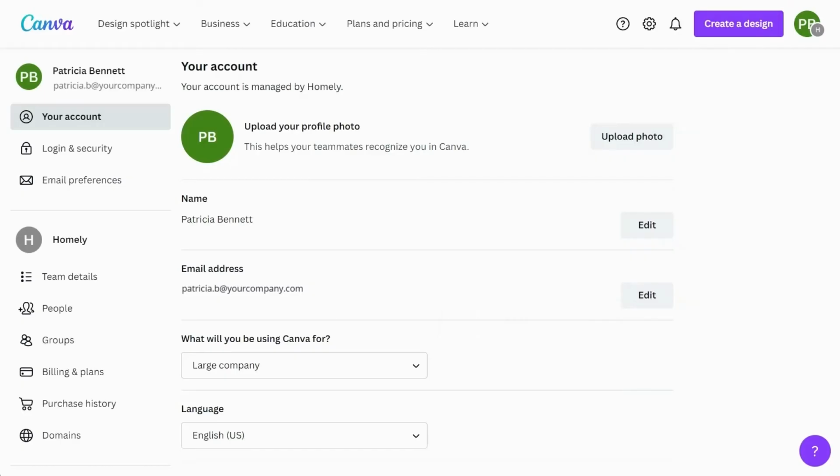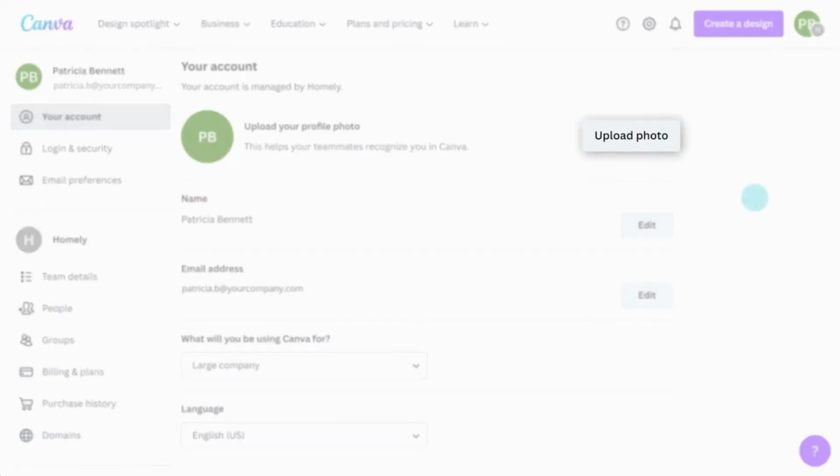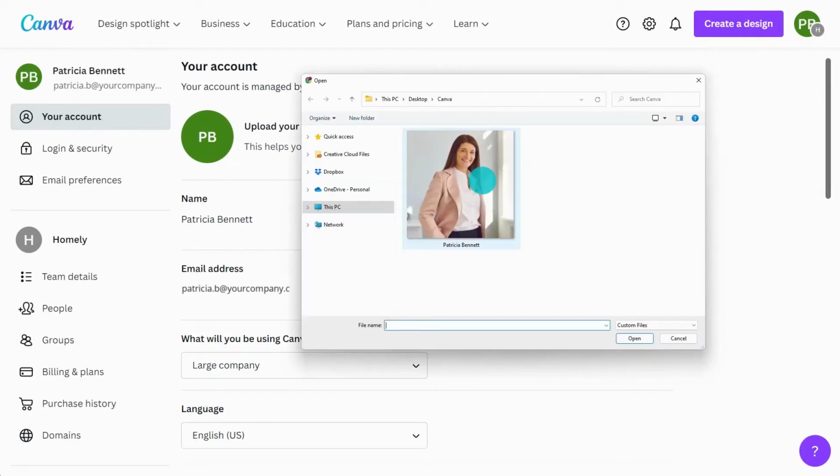Setting a profile picture is a great way to help your team members to identify you during collaborations and also give a personal touch to your account. In Account Settings, click Upload Photo and select an image from your library.